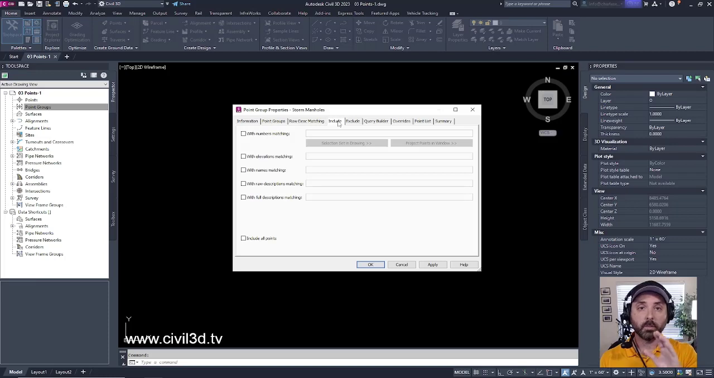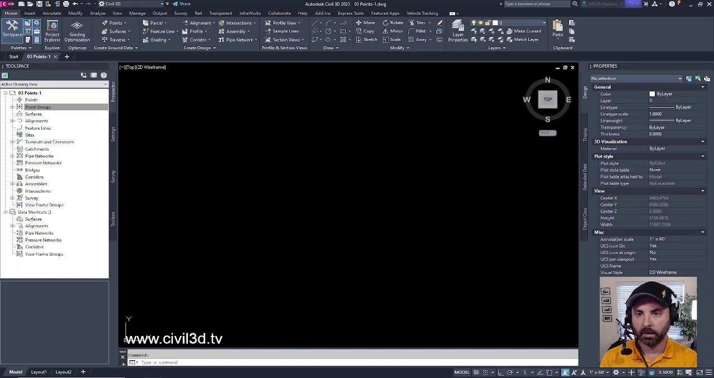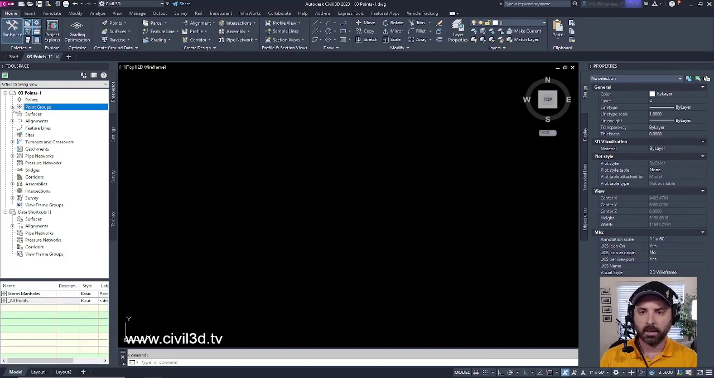Now this is where we're going to specify the points that we want to capture and put within this point group. We're going to check this raw descriptions matching, and we're going to input MHST with a star or a wild card right after that, so that any text that appears in the raw description after MHST will be included with this point group. Go ahead and select OK. And if we expand this, you can see that we have our brand new point group.